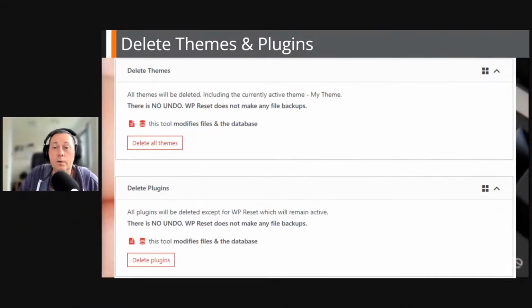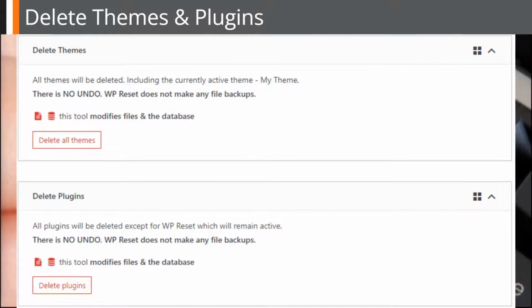Then there's also the delete themes and plugins option. If you're resetting the site completely, you want to get rid of all your themes, you want to get rid of all your plugins, and this plugin allows you to do that.